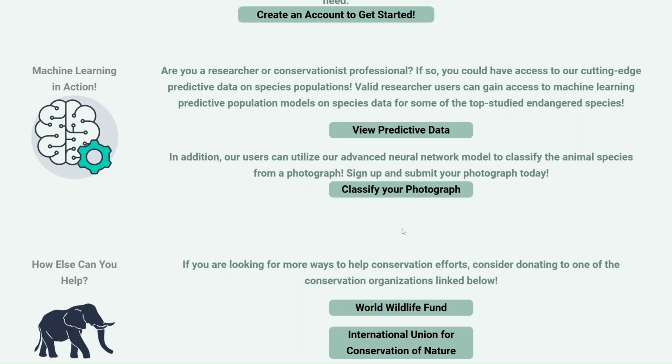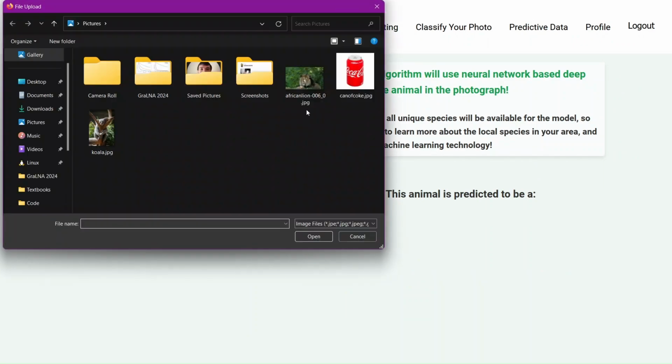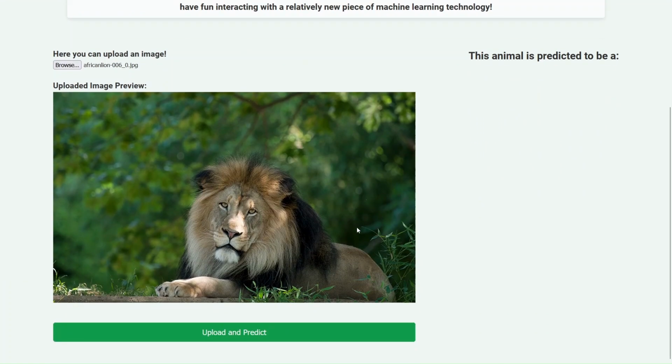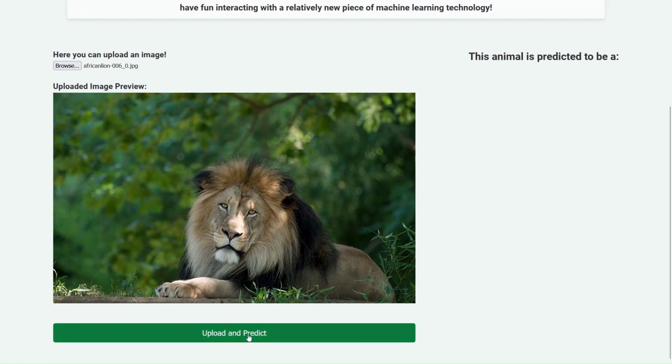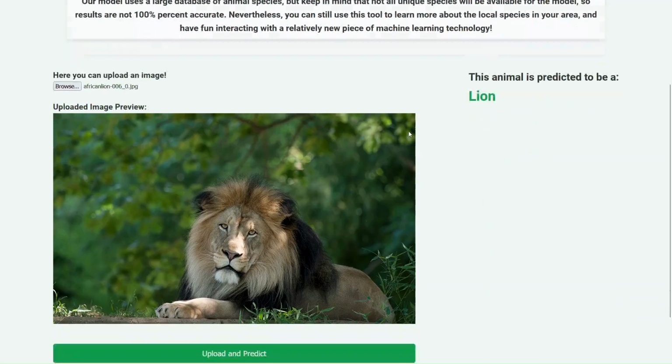Hi, this is Derek, and I'm here to show you the deep learning animal classification feature for Wildguard. So we can see here if I click on this little button, it'll take us to the web page where we can upload an image of an animal. So I prepared a couple images here. Let's start with this picture of a lion. And if we hit upload and predict, the model will run and it'll return to us what it thinks the image is. So it got it right, it thinks it's a lion.